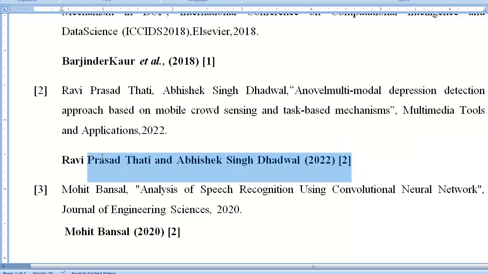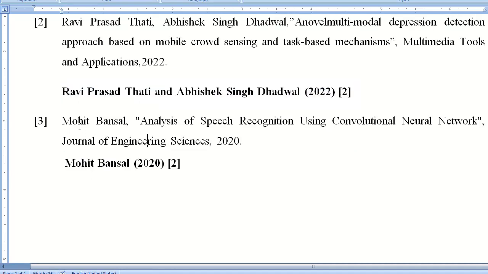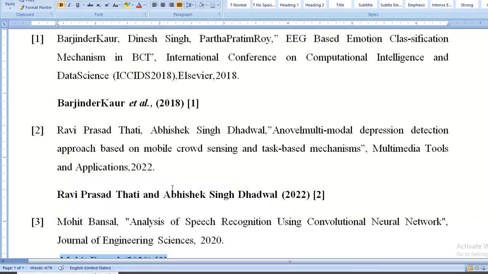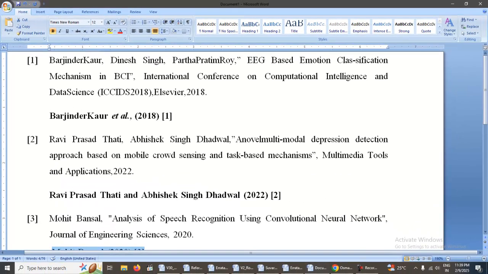This is the two authors. If it is only a single author, you have to directly write the single author name, followed by the publication year within brackets, and then the reference number. This is the third reference. Like this you have to mention it in the literature. Keep these three points in mind while writing the literature review.